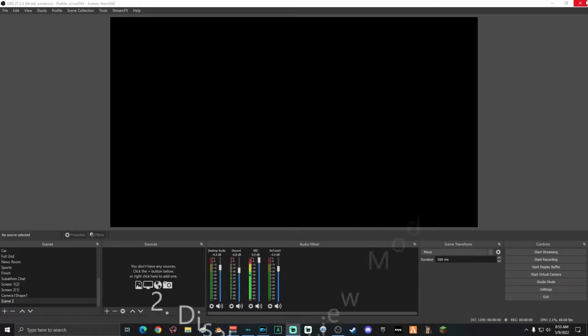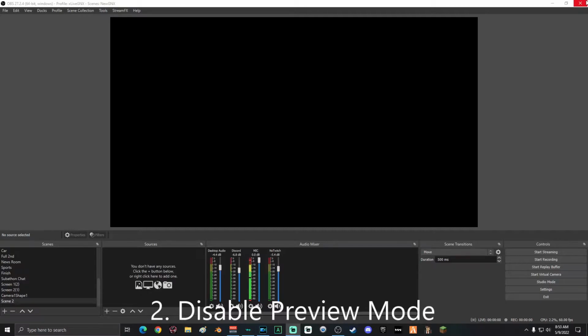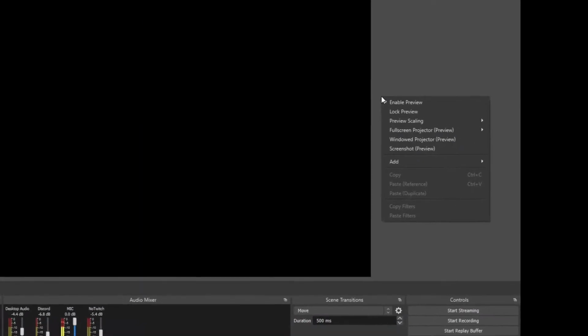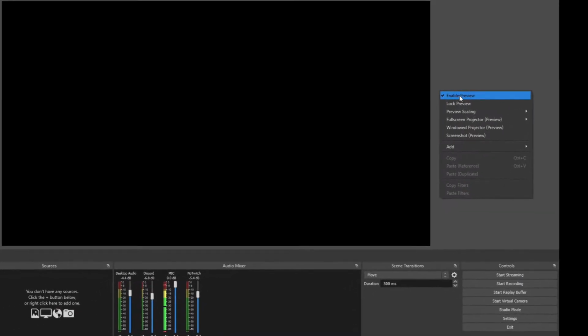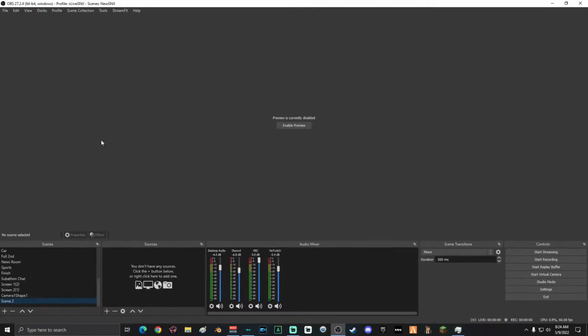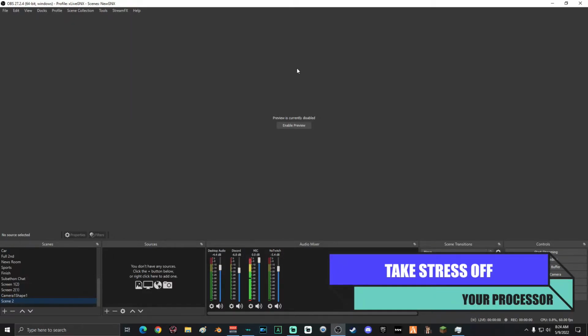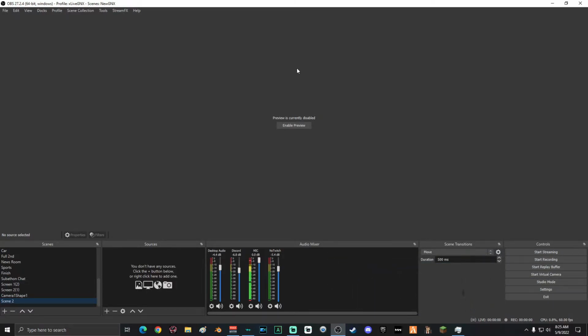All right, the next thing I'm gonna show you guys is how to disable preview mode. What you're gonna do is right-click next to the preview window and then turn off preview by clicking enable preview. What this does is it takes off tremendous amounts of stress on your processor while you're streaming. Instead of your PC having to process your video game and your stream preview, this cuts it in half, allows your PC to only have to process that image.